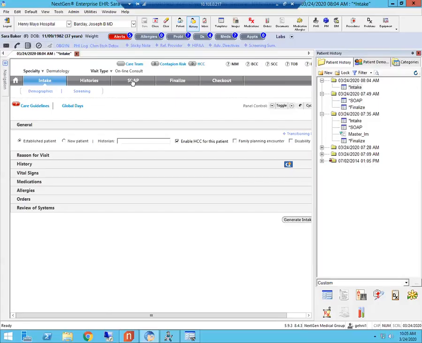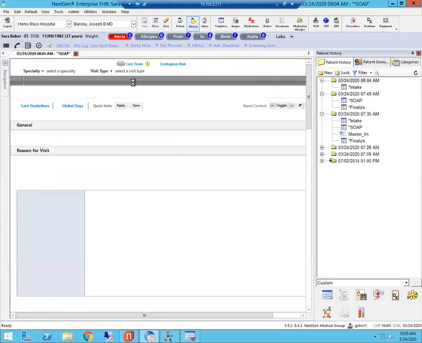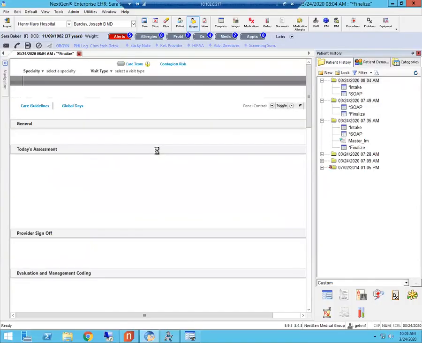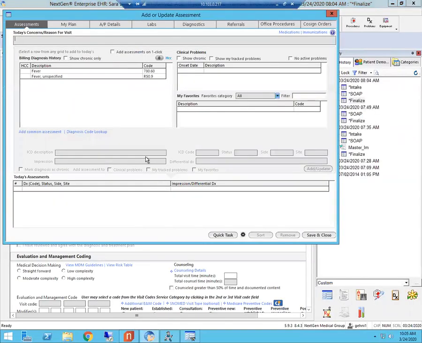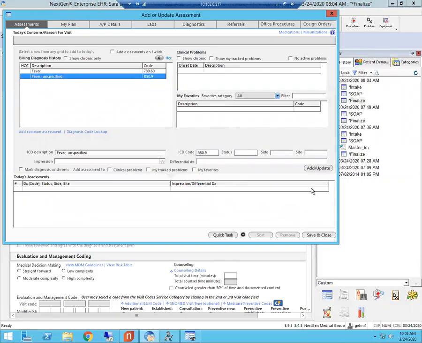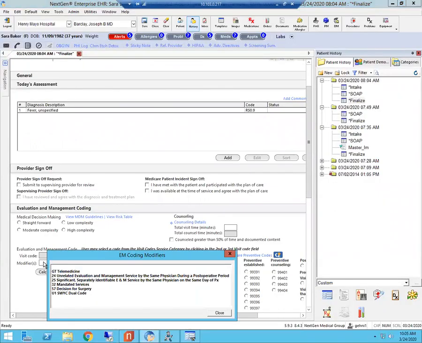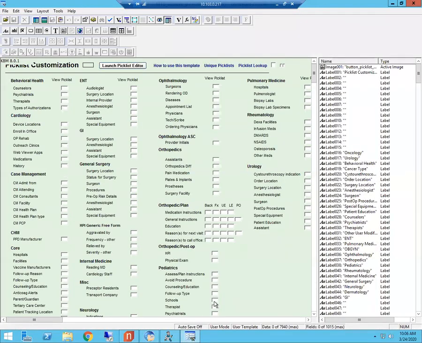The other option that we're going to look at how you can configure is on the finalized template. On the finalized template, I'm going to go ahead and add a diagnosis here. If we come down to this modifier area, you can add the GT telemedicine modifier to your E&M coding modifier pick list. This is done by accessing your system template, which you should have copied, your custom pick list, and you access that in template editor.